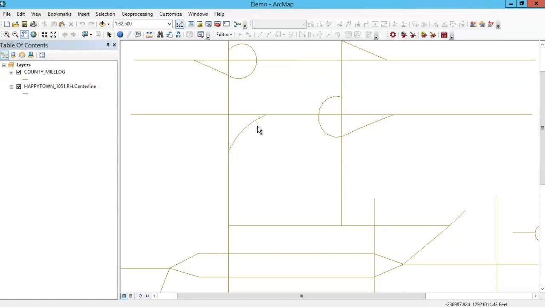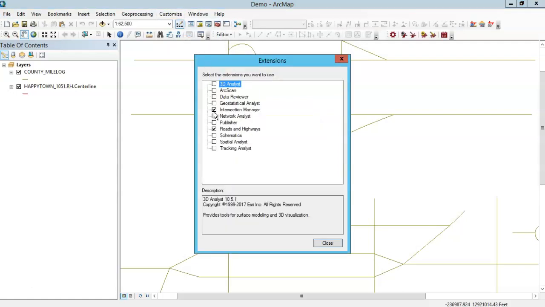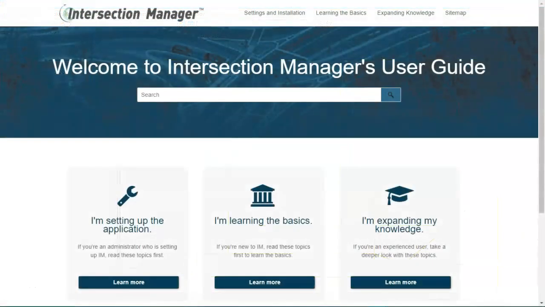When Intersection Manager is not in use, it is recommended that it be disabled, as large processing tasks that involve an ArcMap edit session may be affected by slow performance if it is left on. To disable the Intersection Manager extension from ArcMap, click Customize in the top navigation bar and select Extensions from the drop-down. Uncheck the Intersection Manager Toolbar extension, and now it is disabled. That completes the installation walkthrough.